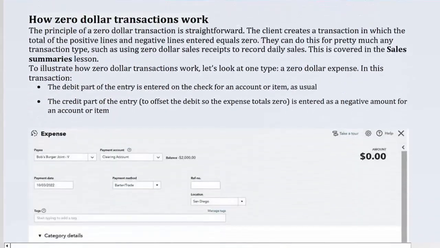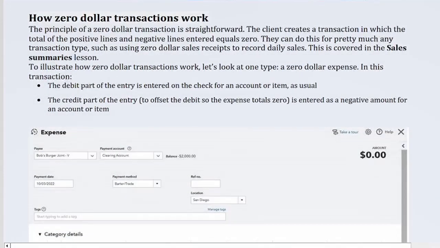How $0 transactions work. The principle of a $0 transaction is straightforward. The client creates a transaction in which the total of the positive lines and negative lines entered equals zero. They can do this for pretty much any transaction type, such as using $0 sales receipts to record daily sales. This is covered in the sales summaries lesson. To illustrate how $0 transactions work, let's look at one type, a $0 expense.